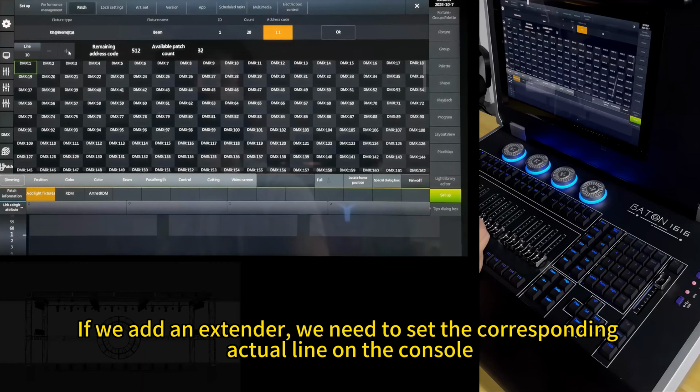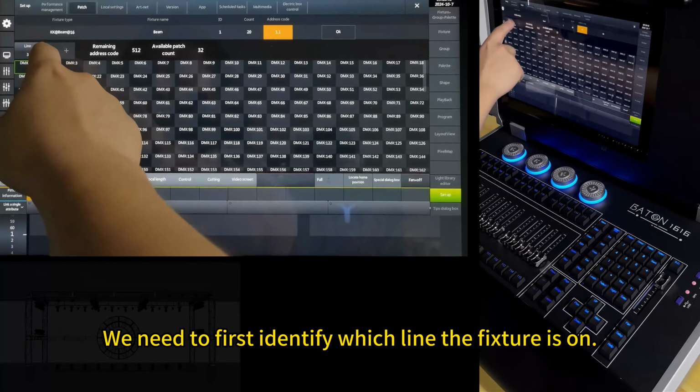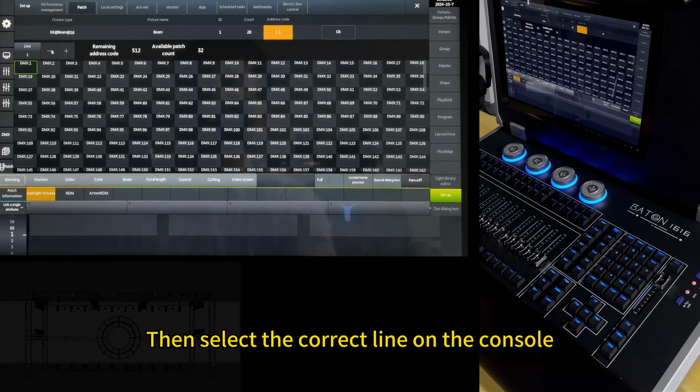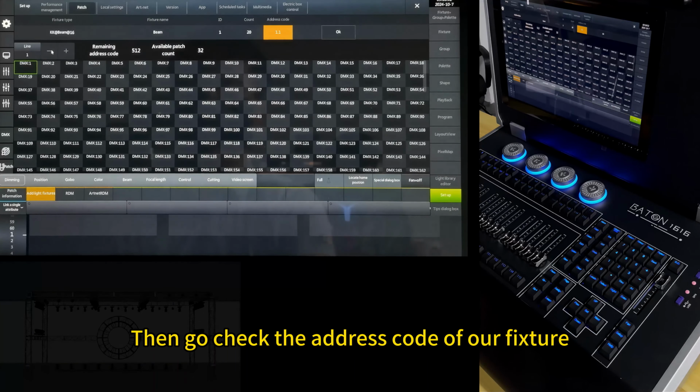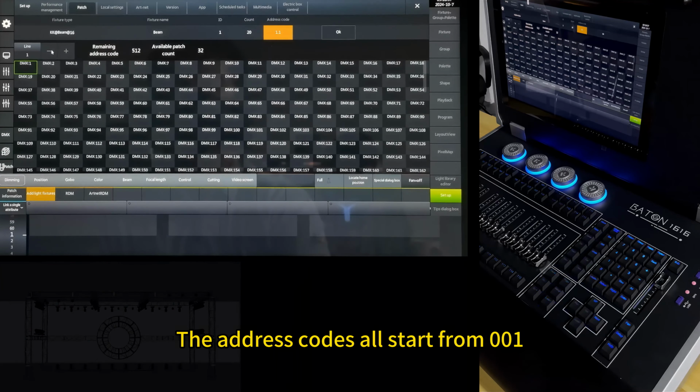If we add an extender, we need to set the corresponding actual line on the console. But the principle is the same. We need to first identify which line the fixture is on, then select the correct line on the console. Then go check the address code of our fixture. In general, the address codes all start from 01.